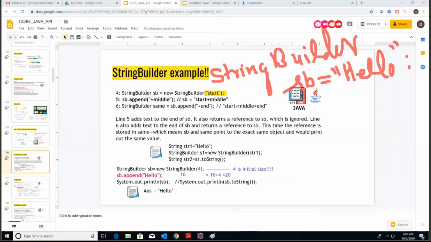So in StringBuilder, in the beginning, what you are assigning is start, right? And then sb.append. Append is a method through which you can append the value. When you say sb.append, it is adding in the same memory. So it becomes start plus middle. Then again sb.append, so start plus middle plus end. When you add something in the StringBuilder, it returns the same reference to you.